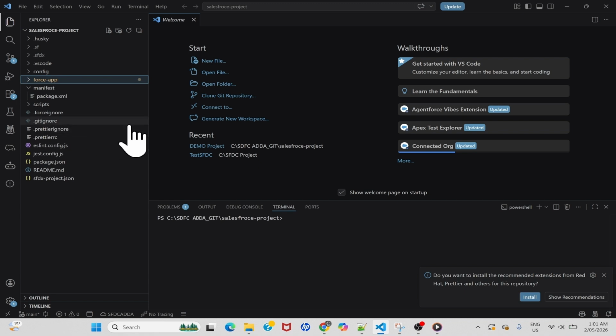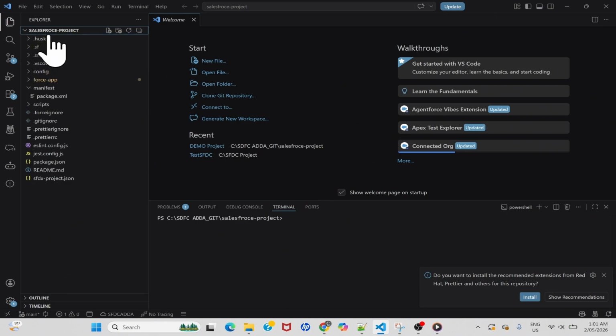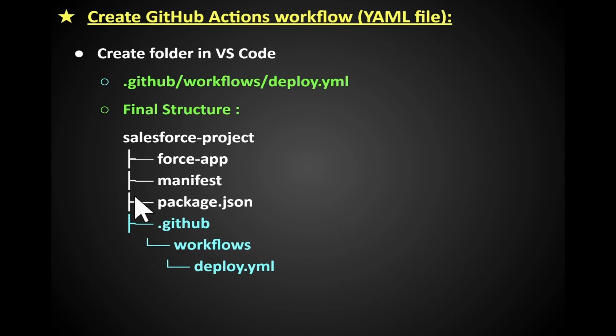Okay, so inside our project, I will go to the root folder. You can see this is our project, and all of these are root folders. We need to maintain this hierarchy. We already have these folders, so we will create .github. First the root will be .github, then the workflows folder, then we will create a deploy.yml file under this workflows folder.